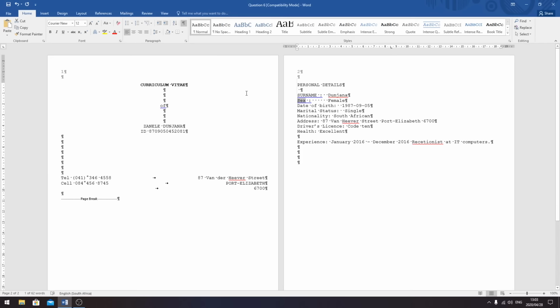Okay, surname, this one, date of birth, marital status, nationality, address, and if we turn the page, it would be driver's license, health, okay, and that looks like all of them. Okay, so we've done the headings on the left.